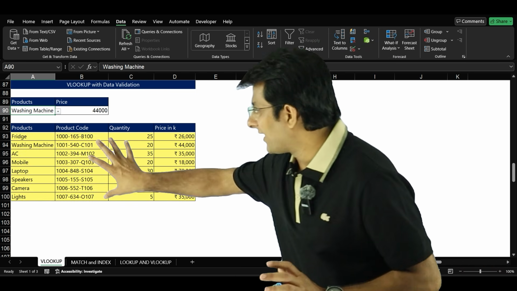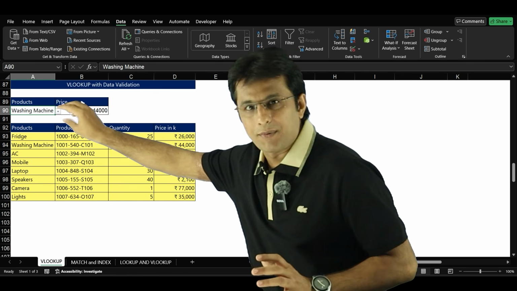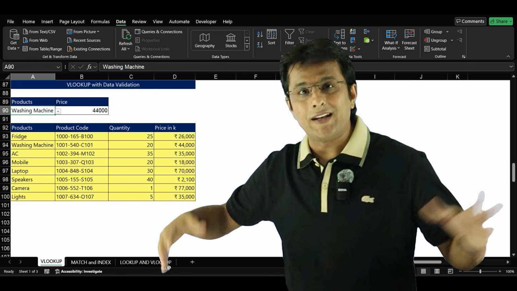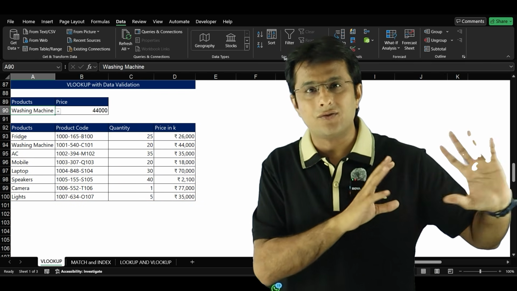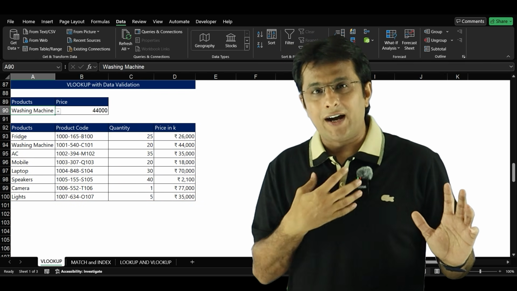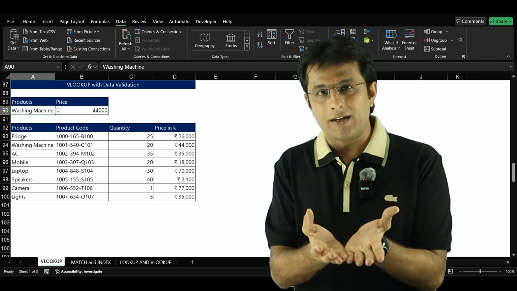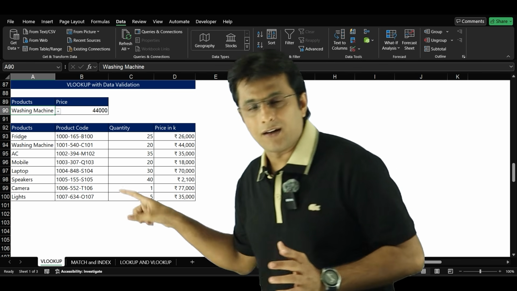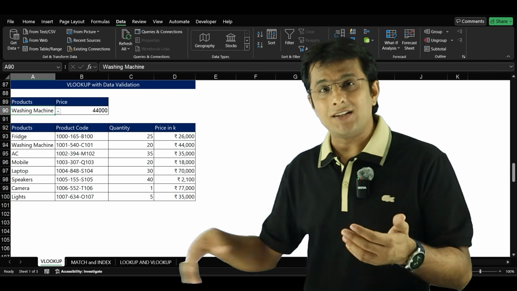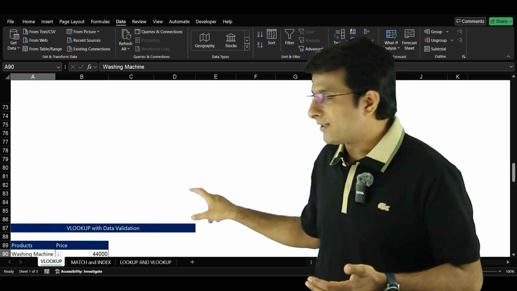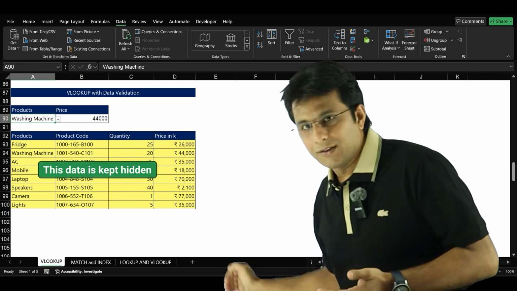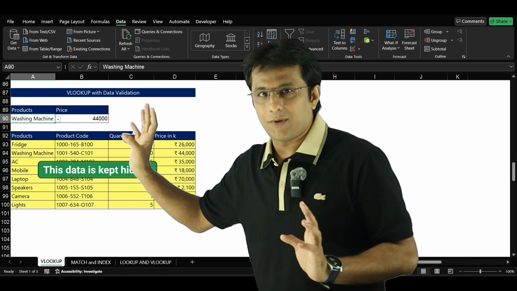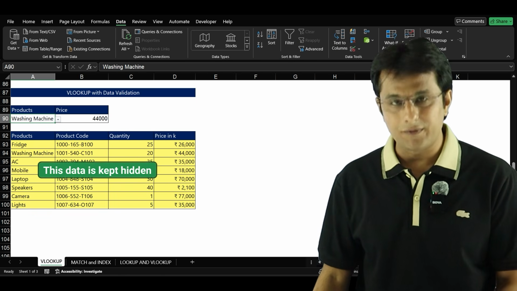Usually the data is not kept here and the value is not kept here. This data is very huge, so it is kept in some separate sheet that is hidden, not visible. Why? Because if I am a student and I come to see my data, I might see some other students' data. So usually this data is hidden at the back end, kept in some other sheet, and you only have this view over here. That is what you call VLOOKUP with data validation.